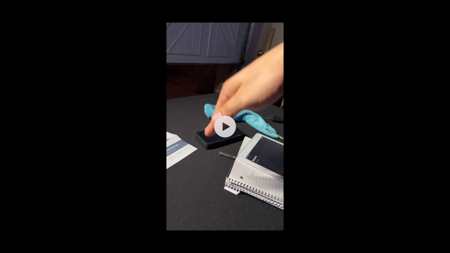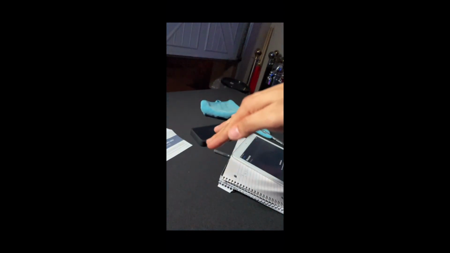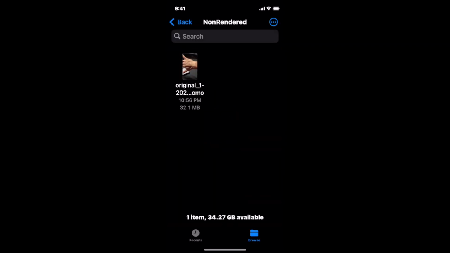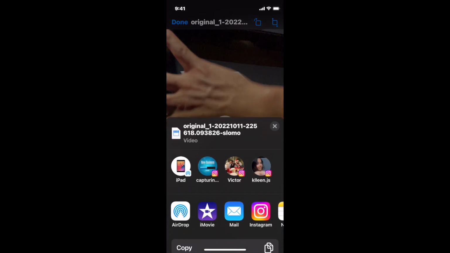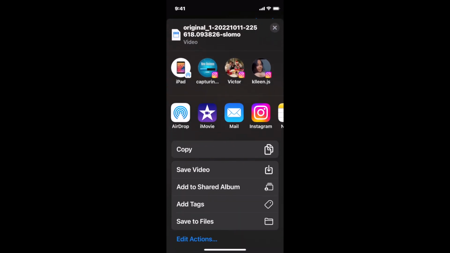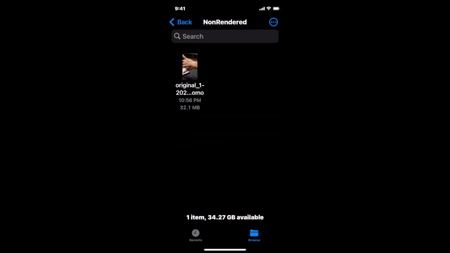Okay, you can see so much detail in this video, and it's smooth because it's recorded and captured at 60 frames per second. What you wanna do is select the video and then hit this arrow at the bottom left, and you want to save this video. You want to save the video, that way it saves to your gallery.